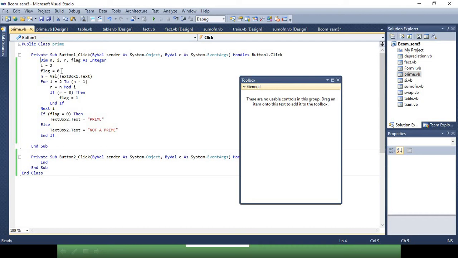and if we find that the number is divisible by some number in this range, that is 2 to n-1, then that number is not prime. If the number is not divisible by any of the numbers from 2 to n-1, then we display it as a prime number. So this is done with the help of these statements.